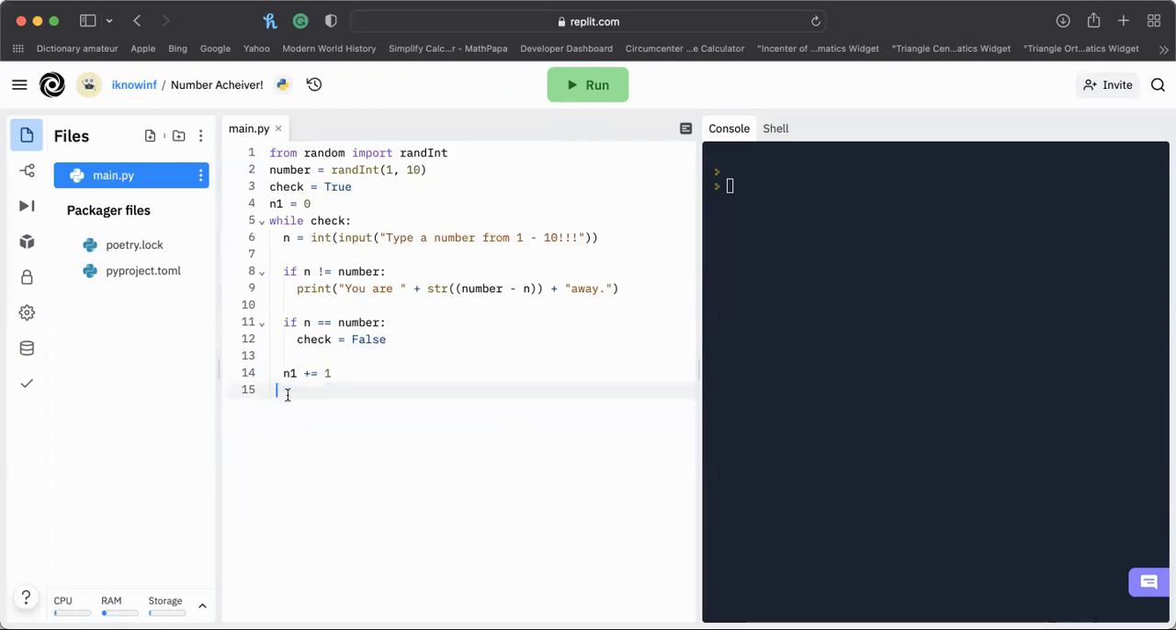So n1 equals n1 plus 1 is a more readable way of saying, oh, I want to iterate this variable by 1, but plus equals 1 is a shorter way of saying it. So in this case, we'll do n1 plus equals 1, since that's a shorter way of saying it.